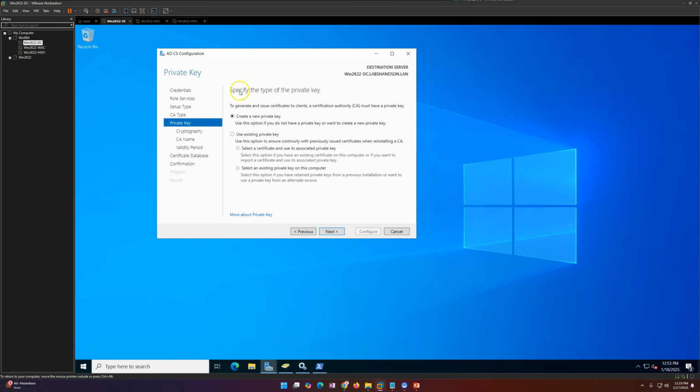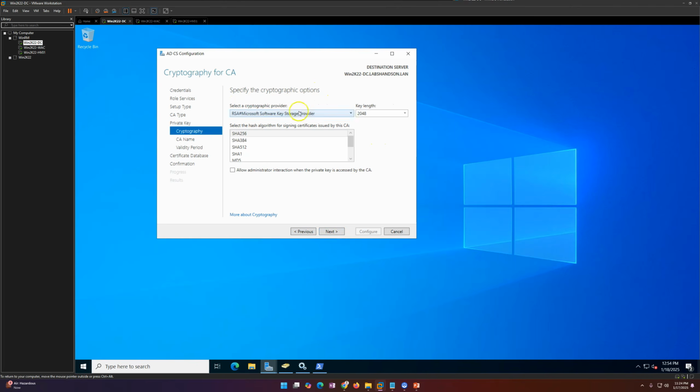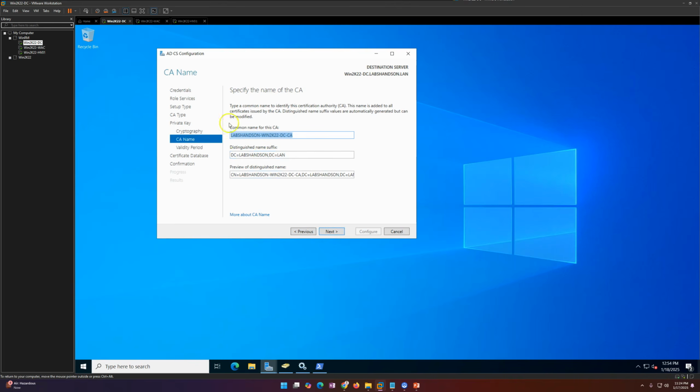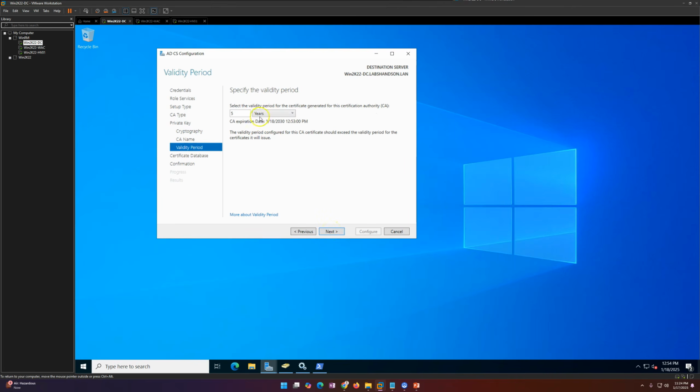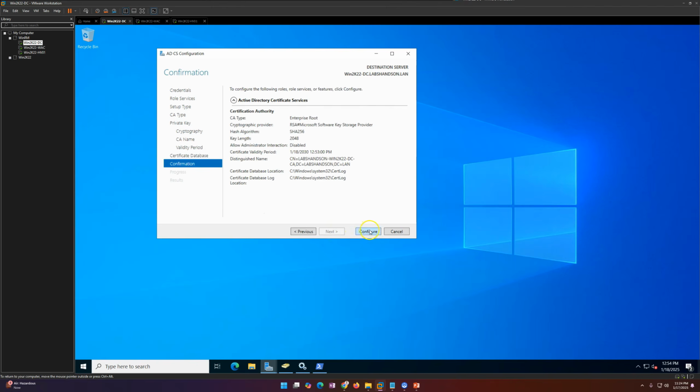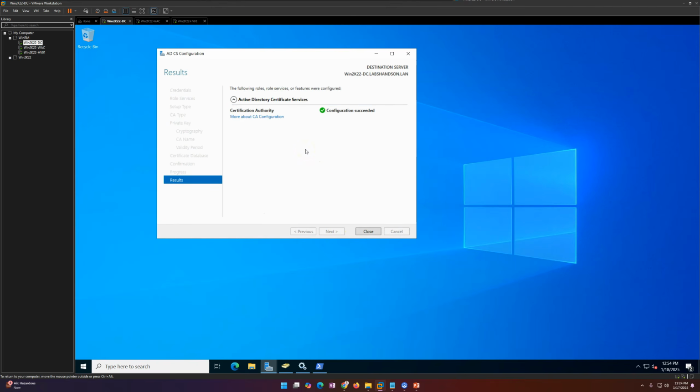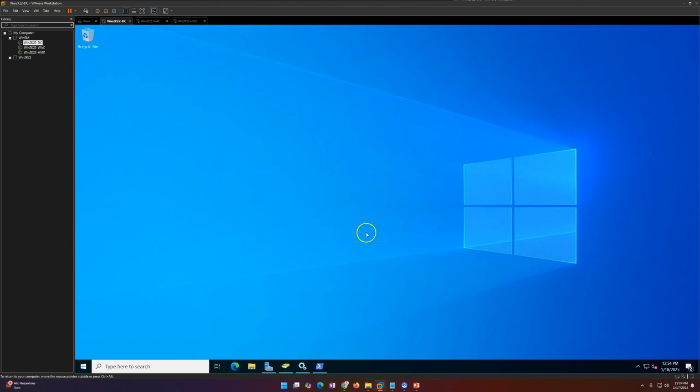So next, and specify the private key. We create a new private key, and I'm going to leave the options at default here. Just click on next, and then this is going to be the CN name for the certificate which is going to be installed on the certificate authority server. So click next. This is fine. Go ahead with 5 years and we're almost done. We just need to click on configure. So now you can see certification authority is configured. That's it.